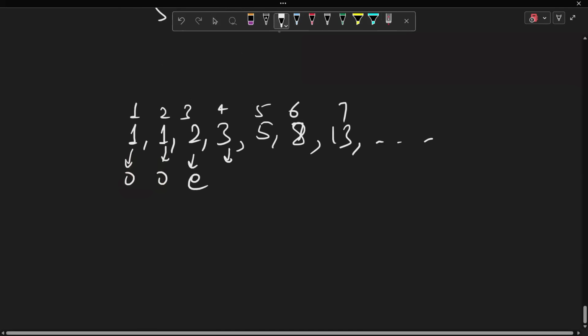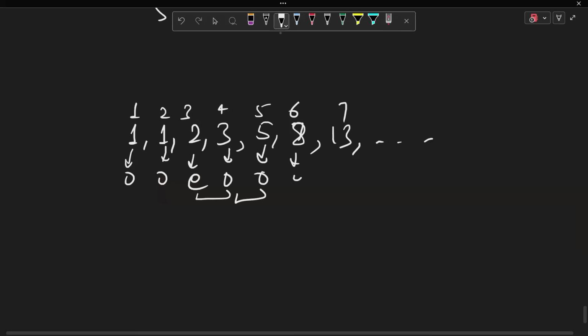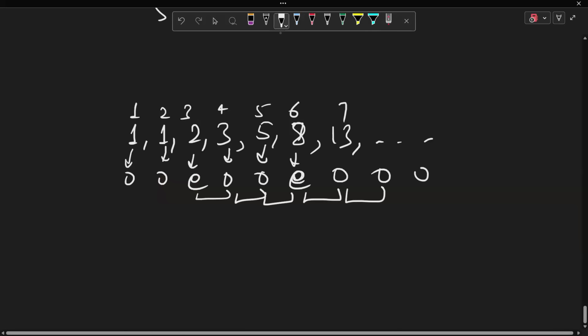Now the fourth number is the sum of an odd number and an even number, and odd plus even is always odd. The fifth number is even plus odd, so it is odd. Then odd plus odd is even. So this pattern is repeating: odd, odd, even, odd, odd, even, odd, odd, even. So an even number always occurs at multiples of 3.